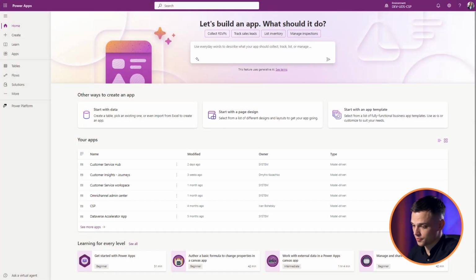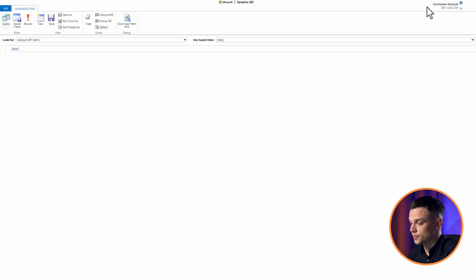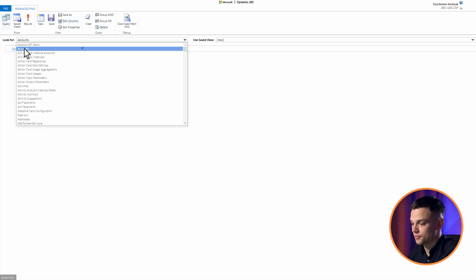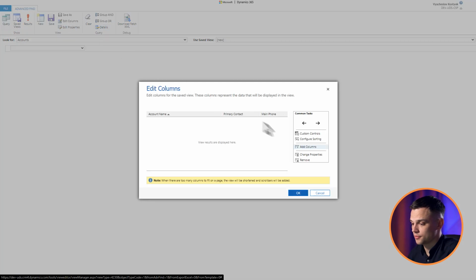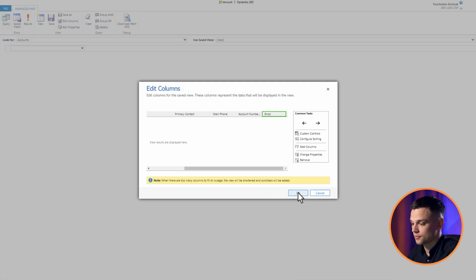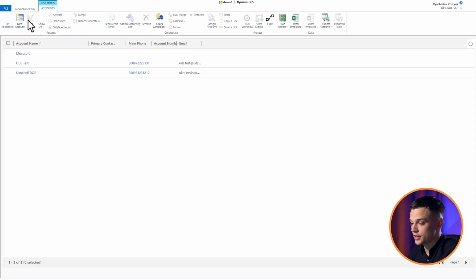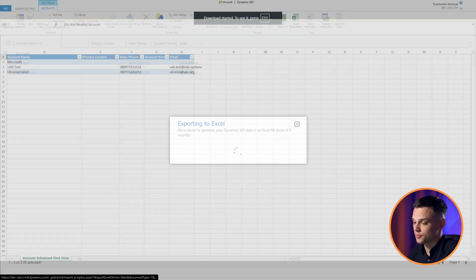Exporting data to Excel with Advanced Find. Open Advanced Settings. Utilize the Advanced Find feature to search for the view to download the specific records based on your criteria. Once the desired records appear, click on Export to Excel to generate an Excel file with the search results.